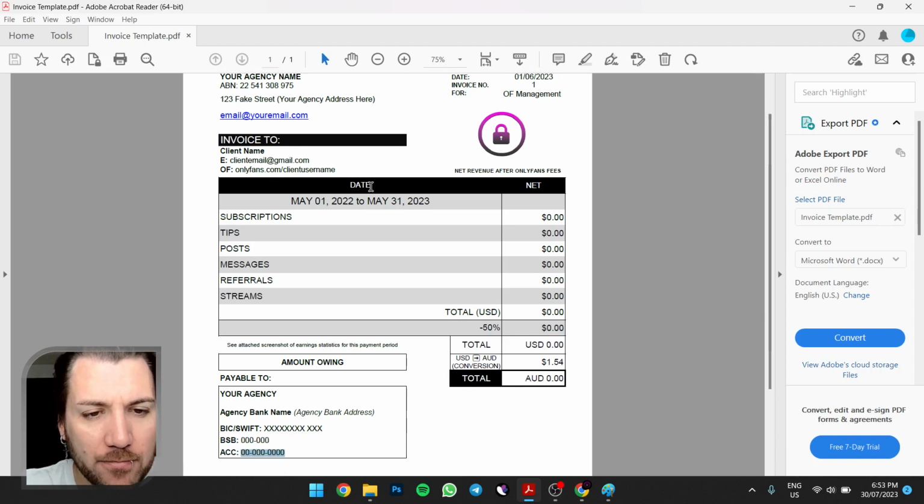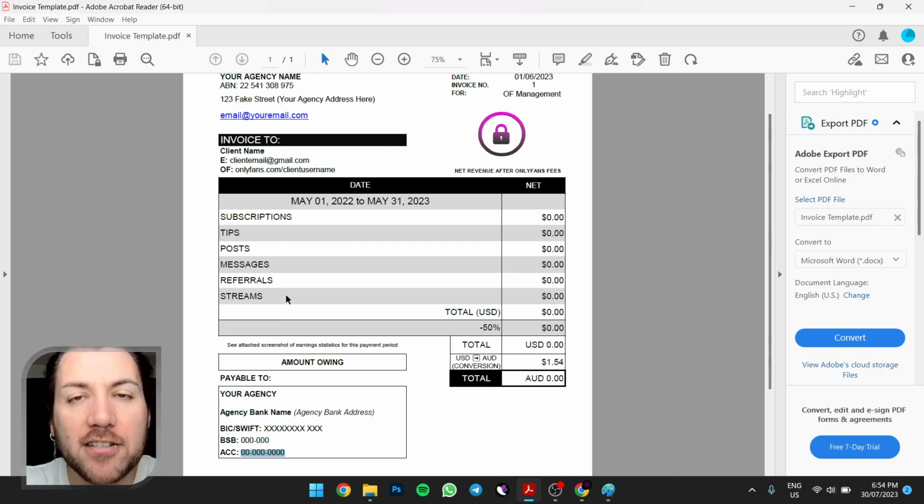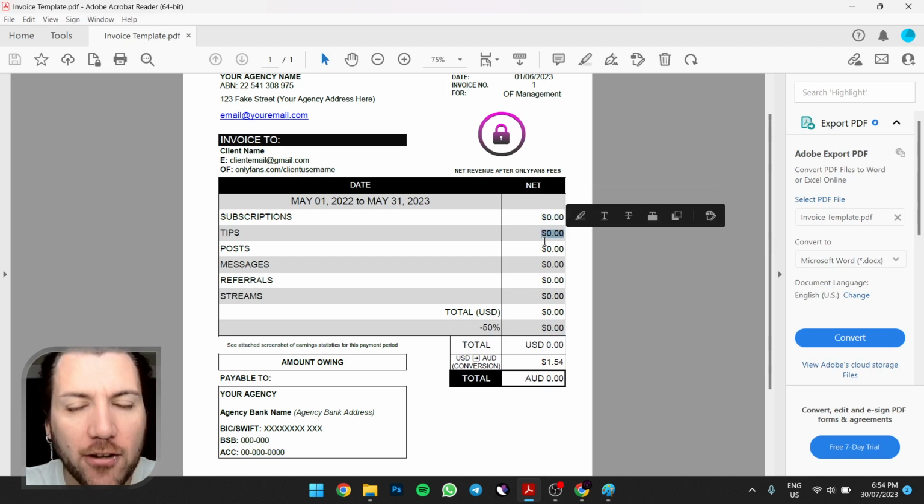Okay, so you'll put the date. So for example, it'll be May 1st to May 31st, and then all the different ways you can make money on the OnlyFans account. So subscriptions, tips, posts, messages, referrals, and streams. And you're going to put the net amount made for that, not the gross amount.